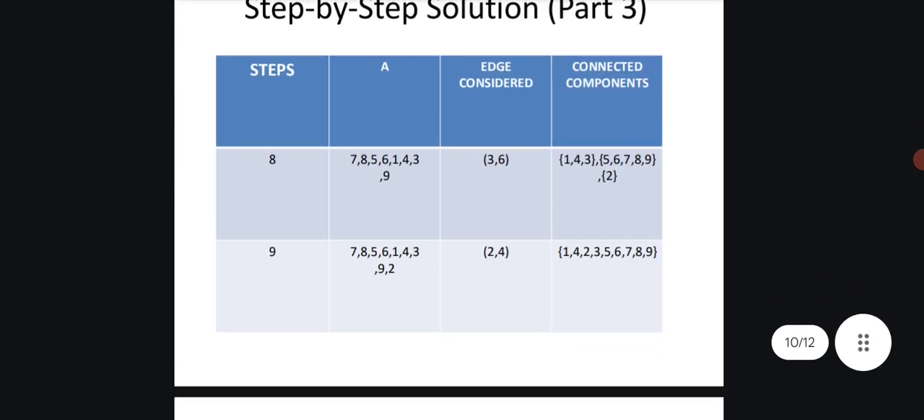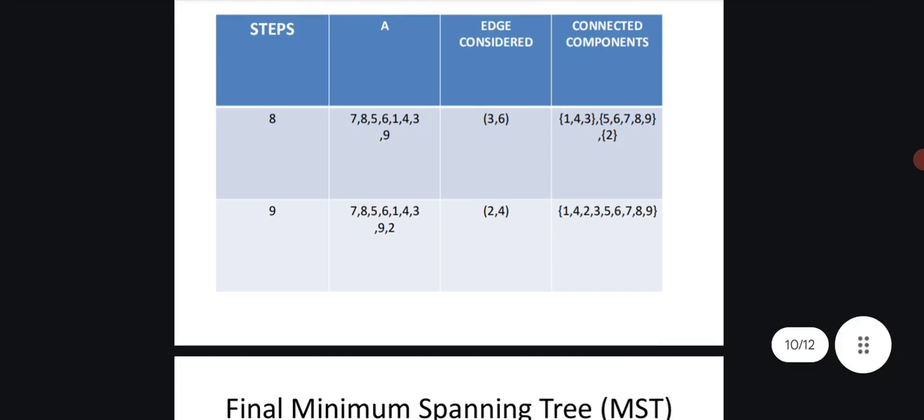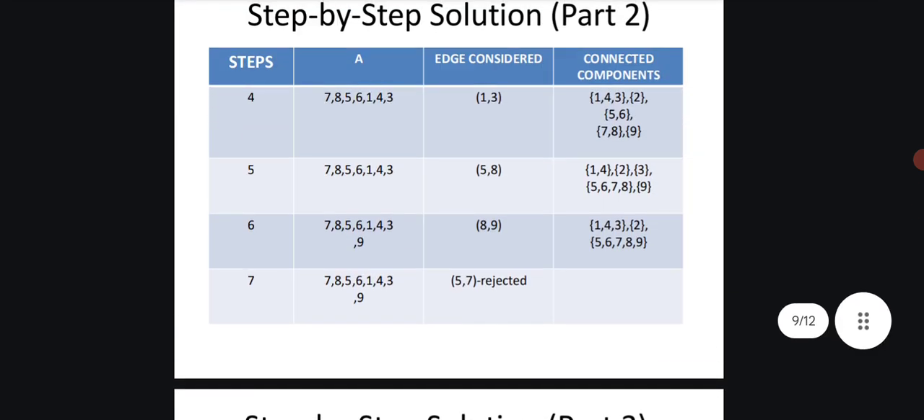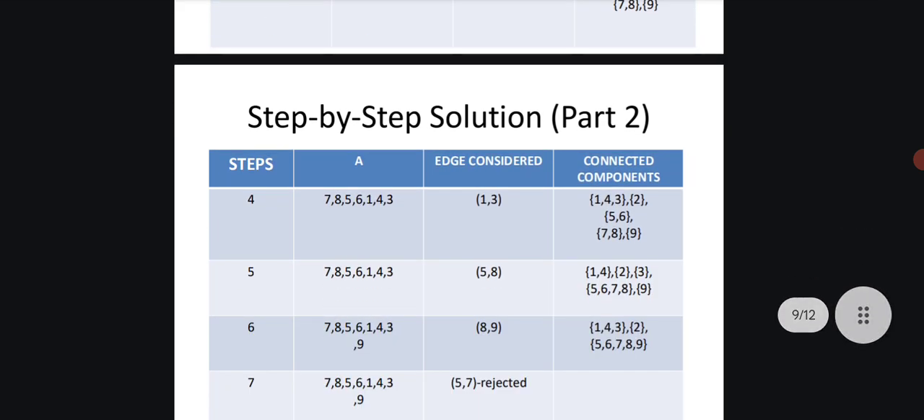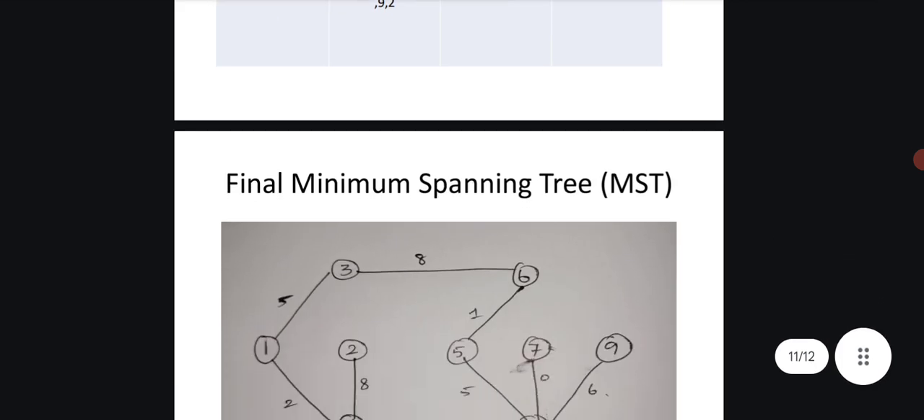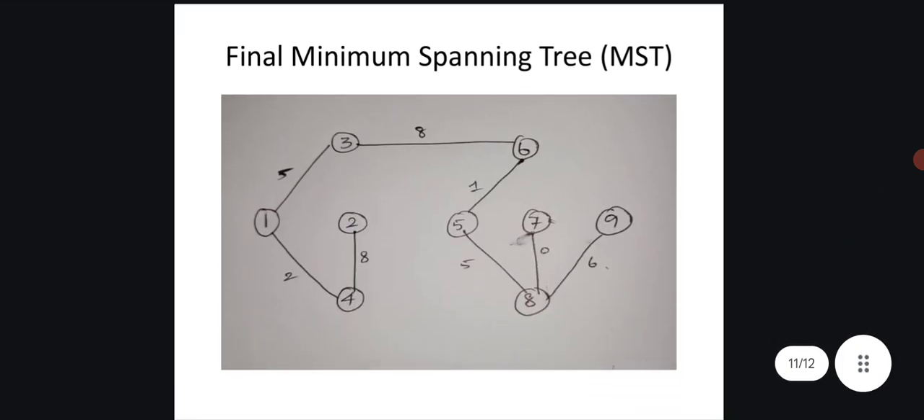And in the final step 9, all the vertices have the same find value, so we don't have to proceed until all the edges are processed. When all the vertices are in the same set, we will stop and consider only the edges that we have written for the connected components. And the final minimum spanning tree is this.